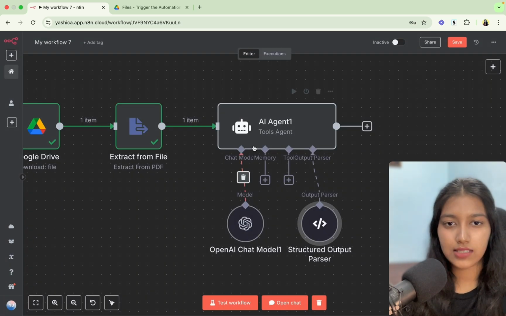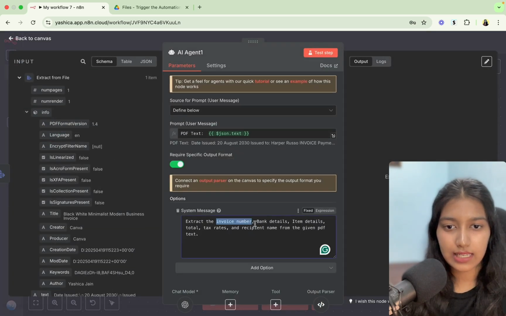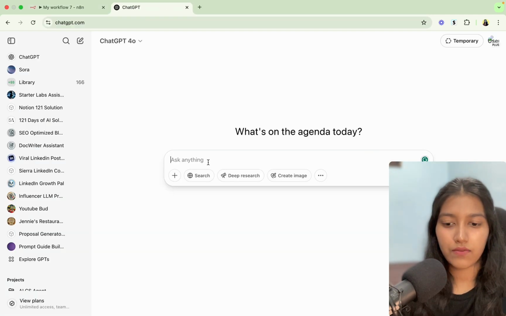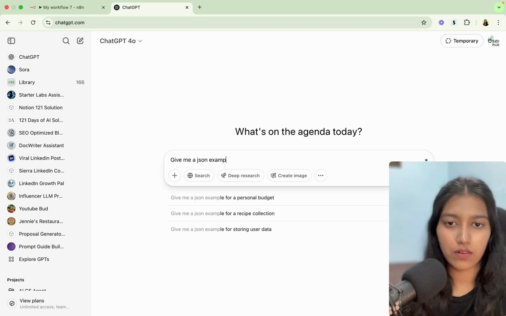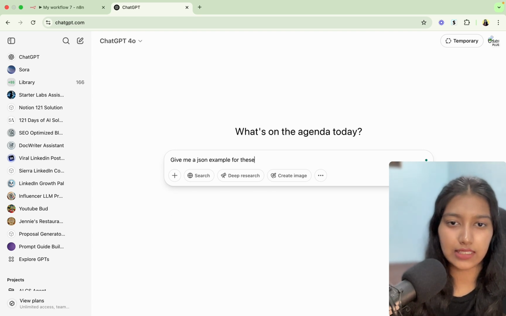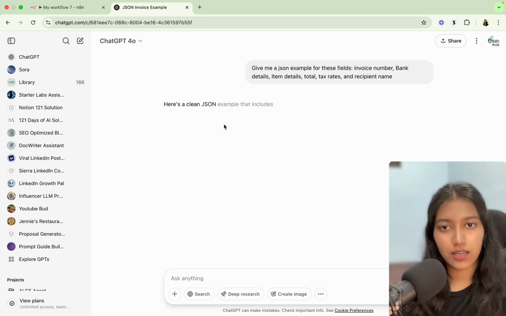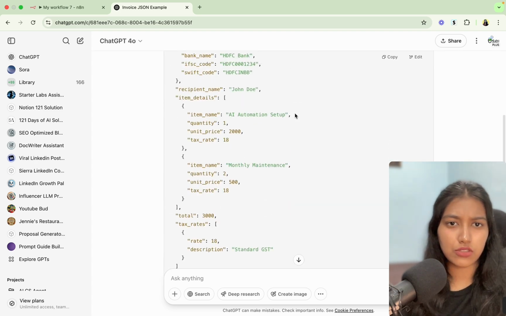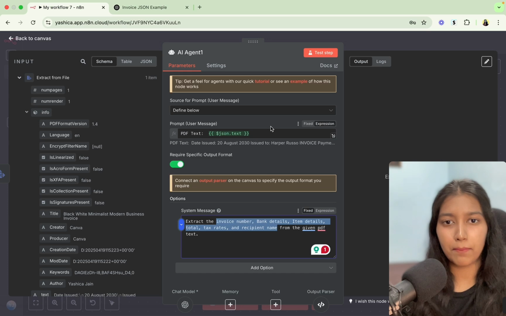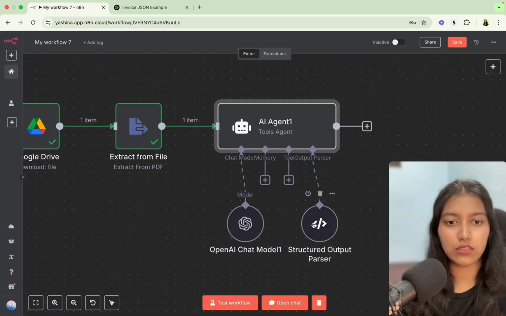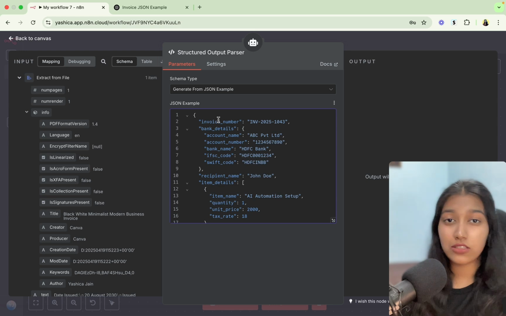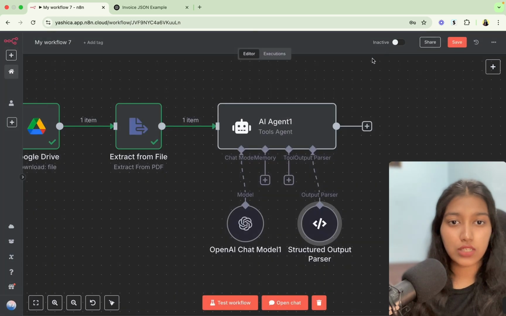So let's do this. We're going to go back here. We're going to select all of this that we're looking for. We're going to go to ChatGPT, and we're going to say, give me a JSON example for these fields. Okay, now it's going to give you a JSON. It's going to be an example. Just copy it. Okay, come back here. Come to the structured output parser and paste it. Now this is the example it's going to follow every single time to give you an output.